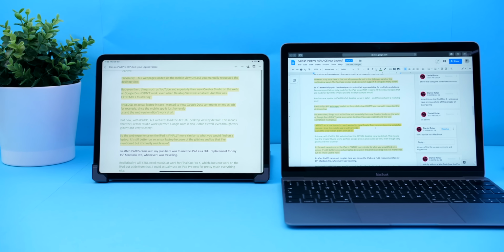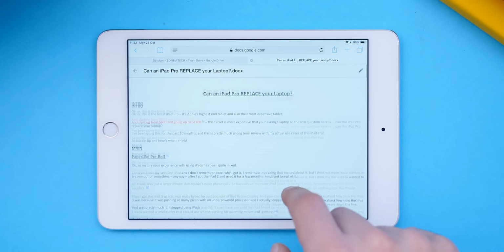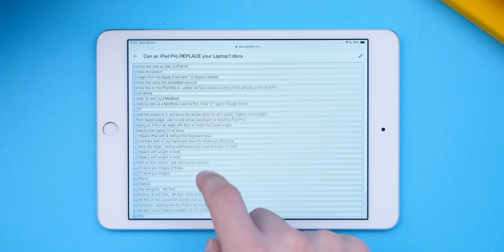That's because I needed an actual laptop with me in case I wanted to view Google Docs comments on my scripts, for example, since the mobile app is just horrendous, the Google Docs one, and the web version didn't work at all on the iPad.